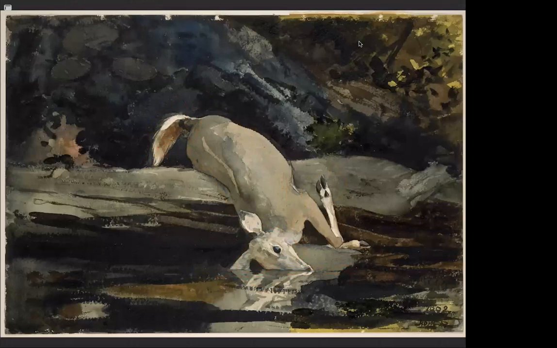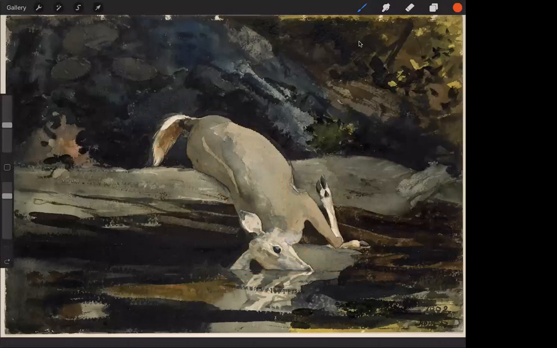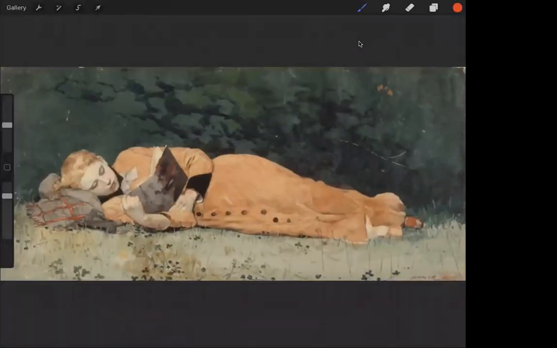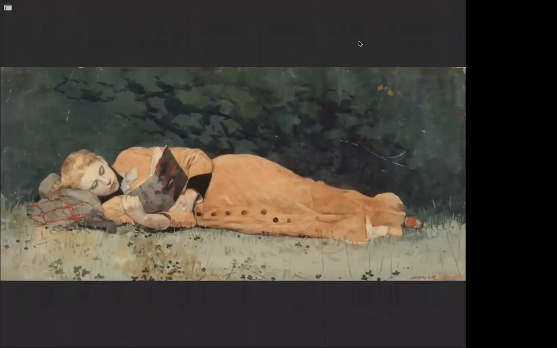I'll show maybe one more, and then we'll get on to you guys' paintings too. No pressure, right? We'll look at one of the great American masters, and everybody holds up to that. Last one. I'll give you guys a minute to form your own opinion.